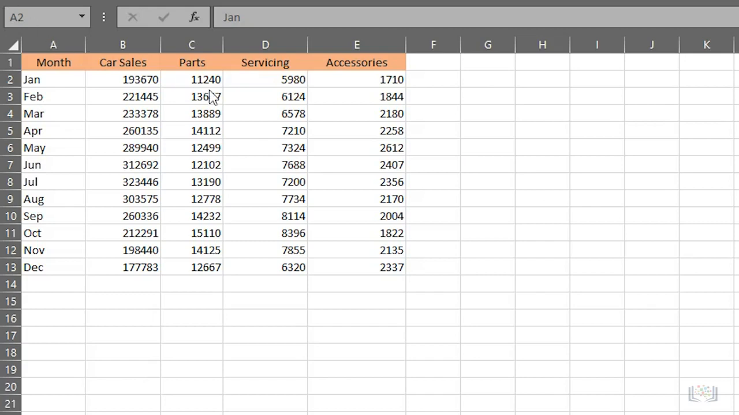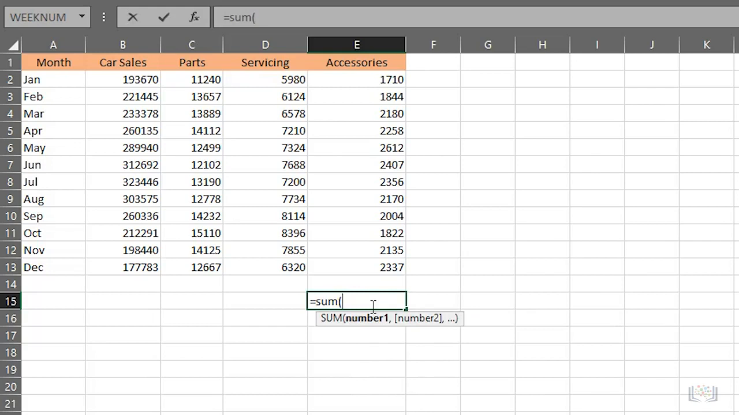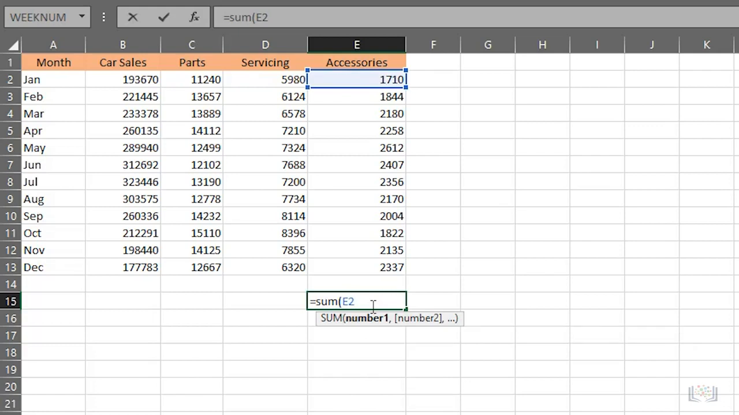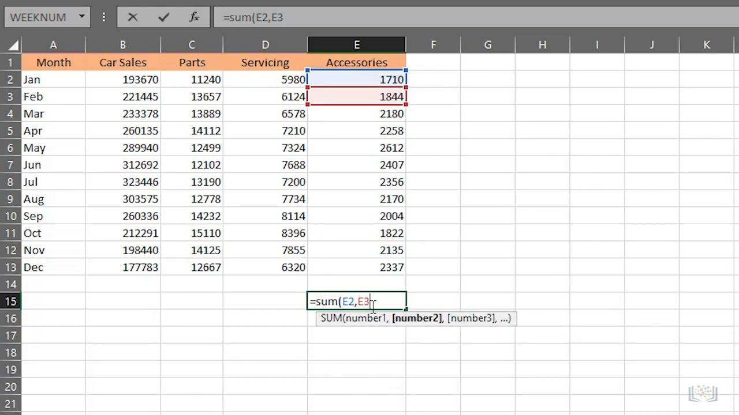Let's start with a few basic calculations. Suppose you want to add up January and February sales of accessories. You would start by typing an equal sign, which lets Excel know you are entering a formula. Then you type in the function you wish to use, in this case, the SUM function. Note the description. Next, you type an open parenthesis. Then you select your cell range, which in this case would be E2 to E3, so you could enter that as E2, E3, then a close parenthesis, and press Enter.